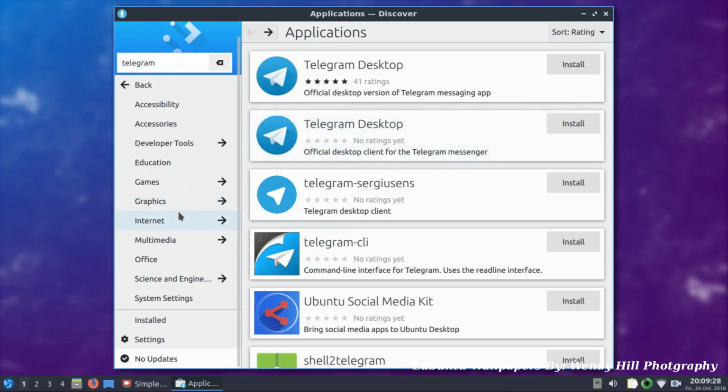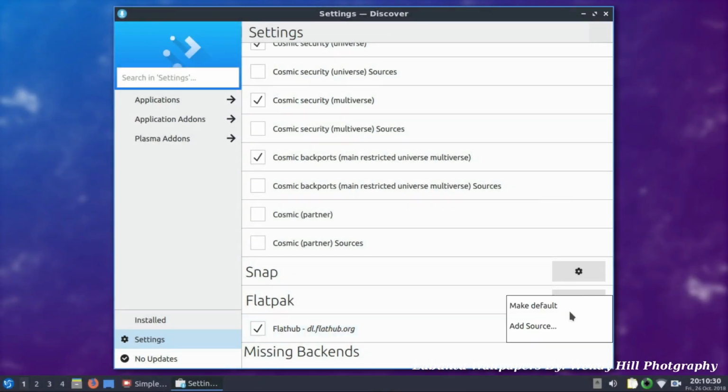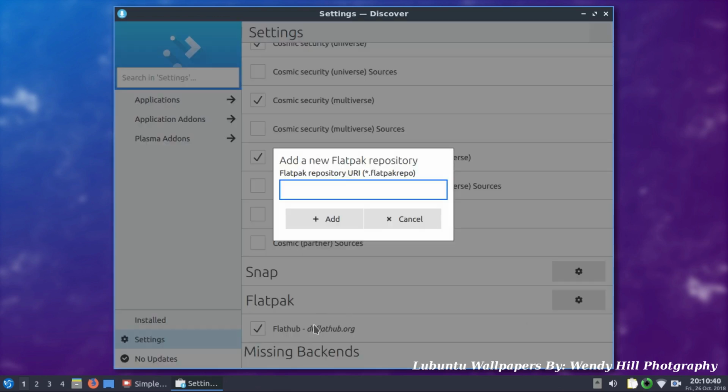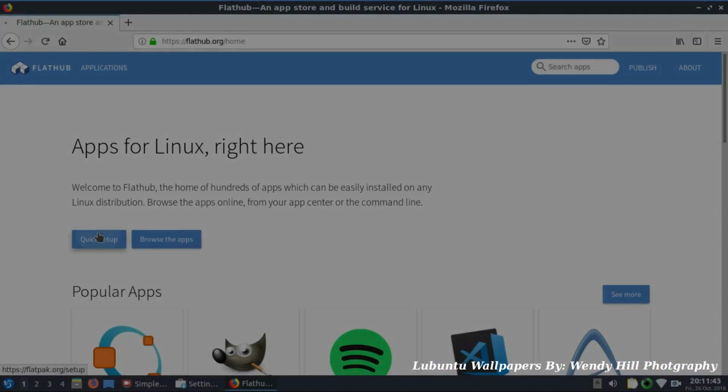Now, do we have an option here to select? So what I've found is on here it's got add source. Now I don't know if that was there before I installed the FlatHub repo there. So maybe we need to add the repo there, I'm not sure. So maybe we need to go to the FlatHub again and add the repo onto that. Quick setup.